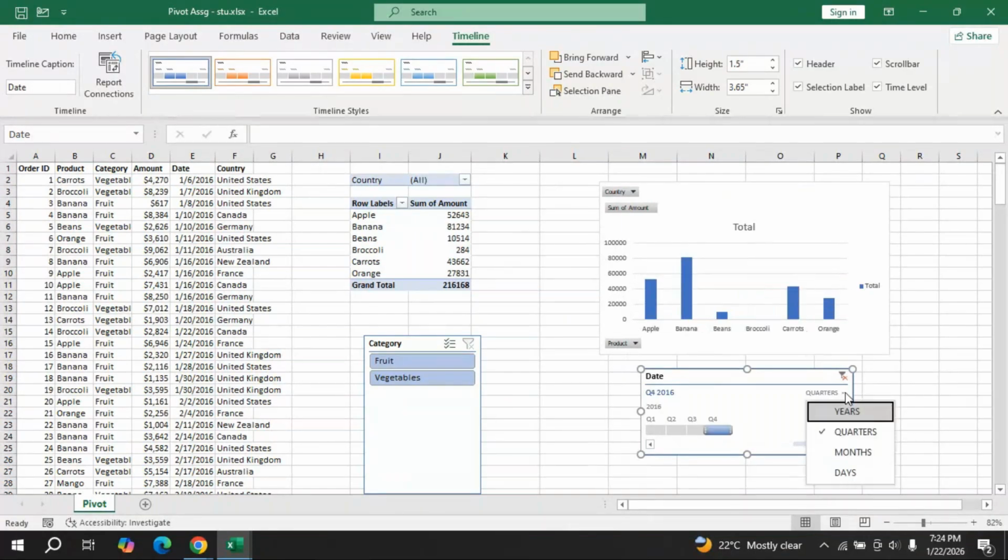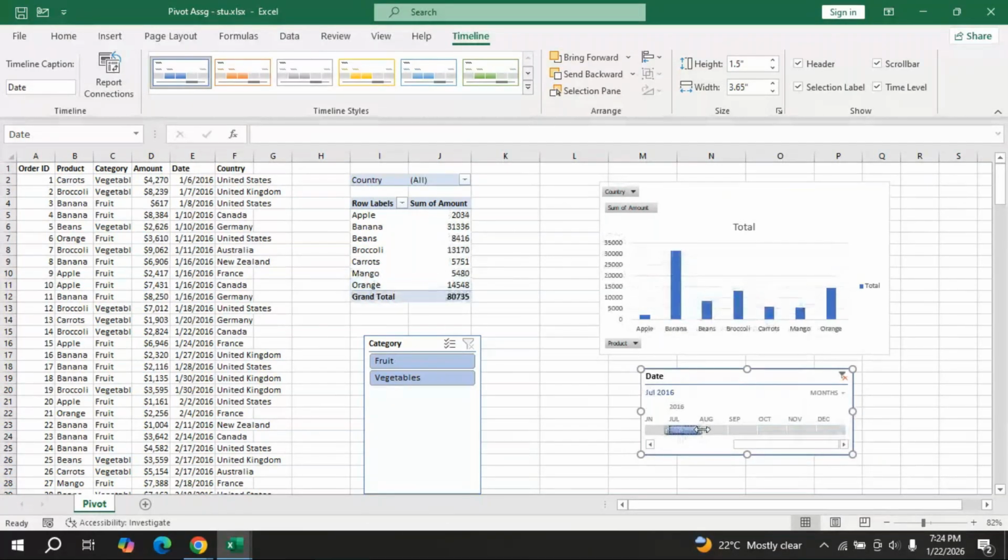Now the same if I wanted to apply with months, let me select months. I wanted to check it for July, or for July and August, or for July, August, September. So like this I can insert a timeline as well.